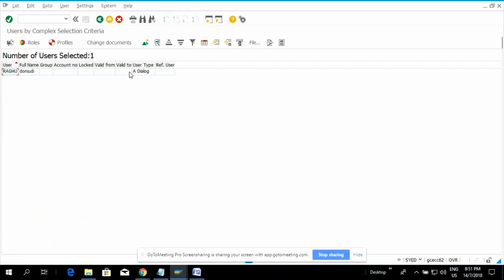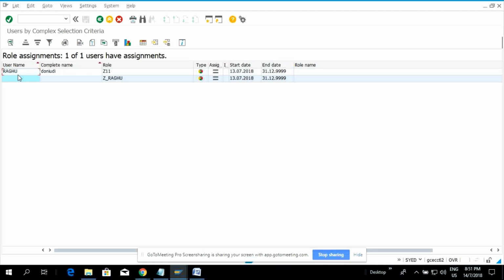See here: username, full name, group name, accounting, lock status, validity from, validity to, user type. Okay, and if I want to know what roles are available for this particular user ID, select the user ID, click above on roles, just click on roles. Now see how many rows there are. Two rows are available. Even you can download it also.